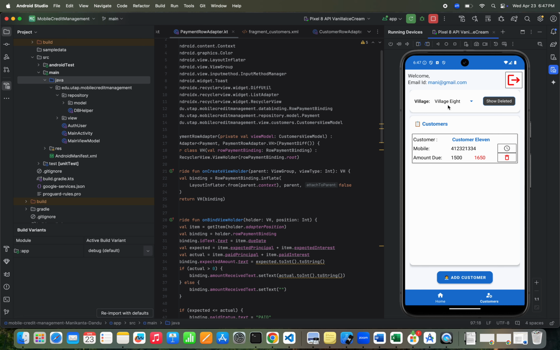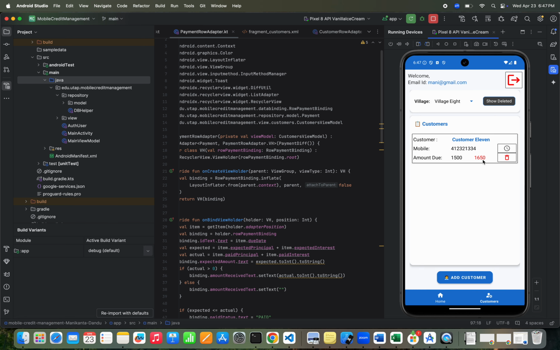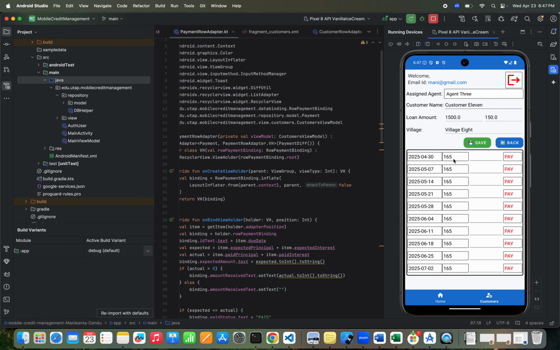If you go to village 8, the customer name is customer 11, amount due is 1500, and 1650 is the total amount due. If you see, this is a pending one, and this is a delete icon. I can show you: when you delete it, it says outstanding dues, so that means we cannot delete a customer when there are pending dues. So let's go to this customer 11, and he has to pay $165, and let's pay.